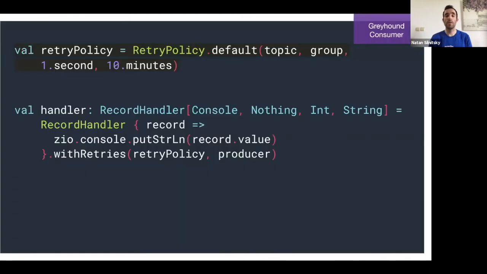Well, with Greyhound, you just define a retry policy, and you specify the intervals after which you want to retry. So here we have after 1 second and after 10 minutes. And then all you need to do is provide the retry policy for the recurrent handler builder here.